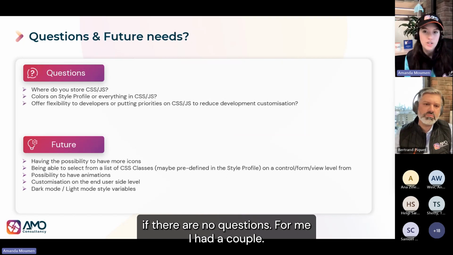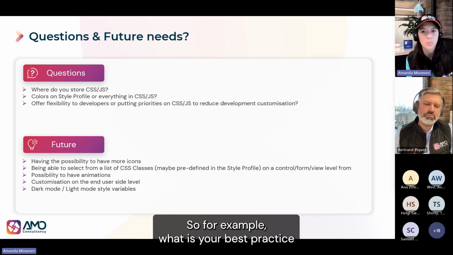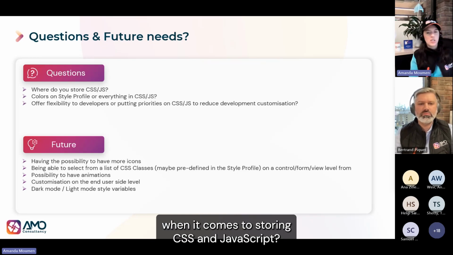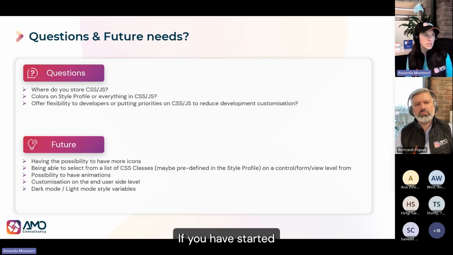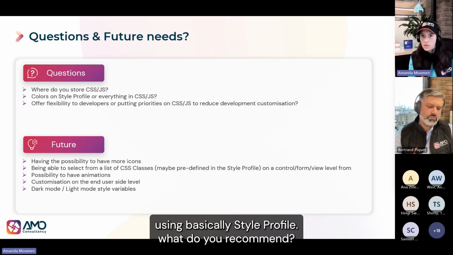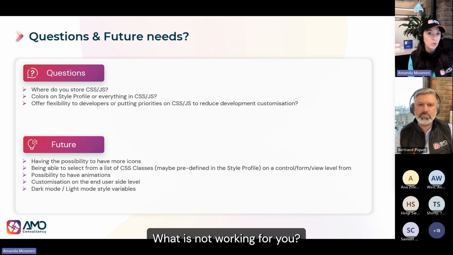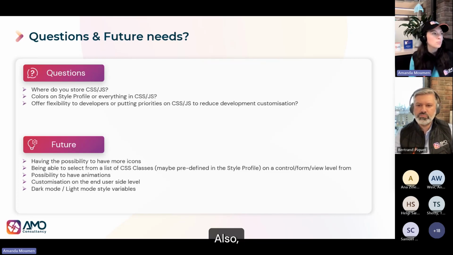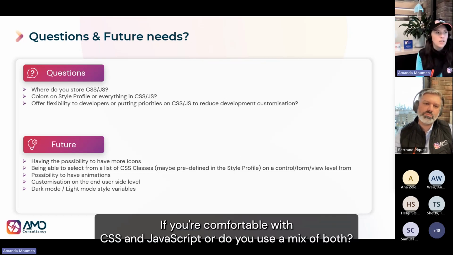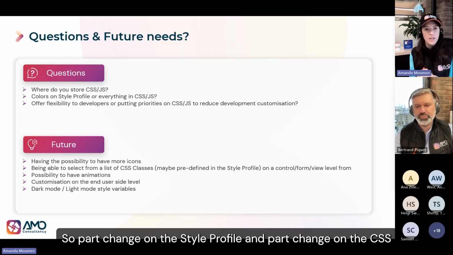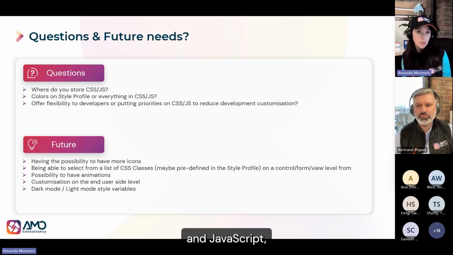So if there are no questions, I had a couple. For example, what is your best practice when it comes to storing your CSS and JavaScript? If you have started using style profile, what do you recommend? What is working for you? What is not working for you? Also, do you use the colors of the style profile if you're comfortable with CSS and JavaScript, or do you use a mix of both? So part change on the style profile and part change on the CSS and JavaScript.